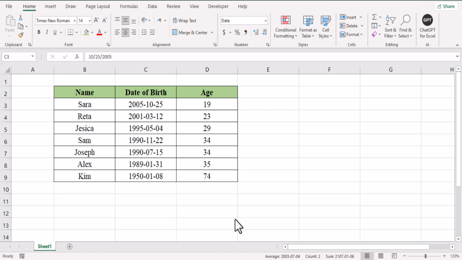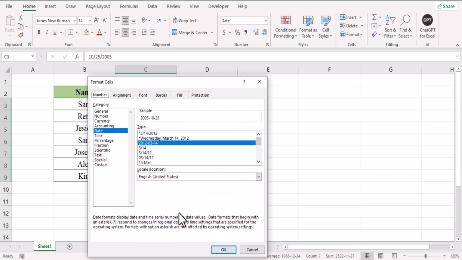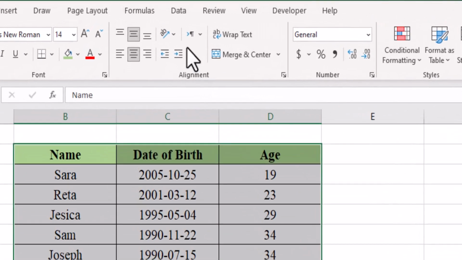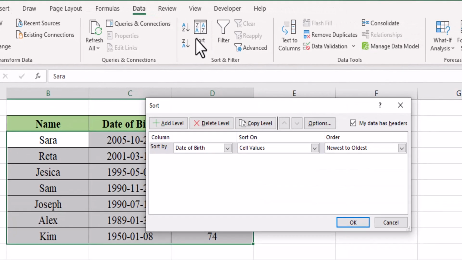Let us begin. In the first step, make sure the birthday column has been formatted as a date, and then select the area you want to sort, including headers. Navigate to the Data tab. In the Sort and Filter section, click on Sort. Sort by. Here we will choose date of birth.